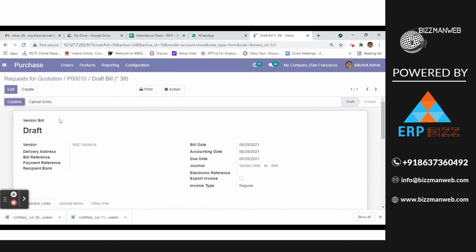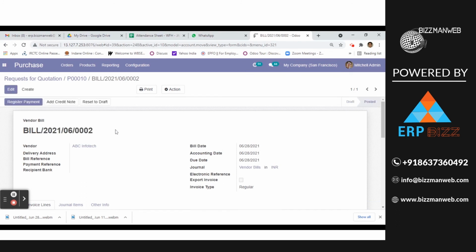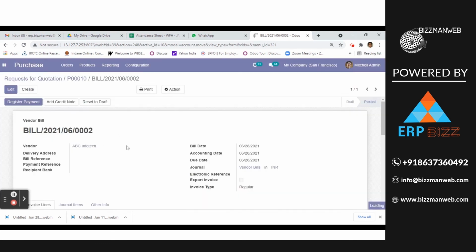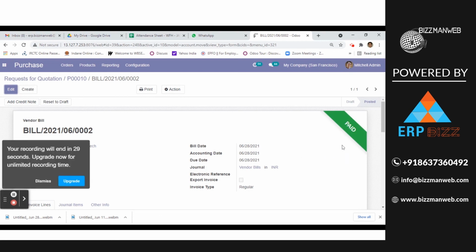You can save it and now confirm your payment procedure. Now your bill is ready and it is waiting for the payment. Now you can see on the right side your bill is posted. So you can register the payment right now. It may be bank or cash, whatever it is. If it is bank, then create the payment. It is for the vendor payment. So right now the payment is done, and accordingly the paid status is coming.